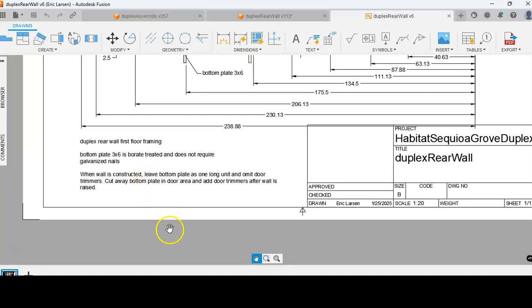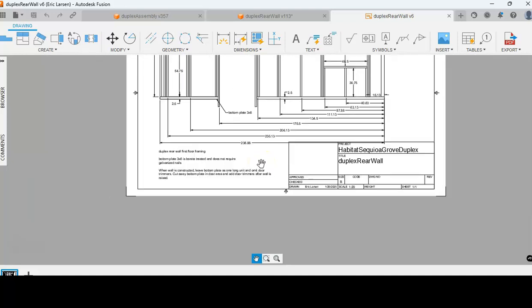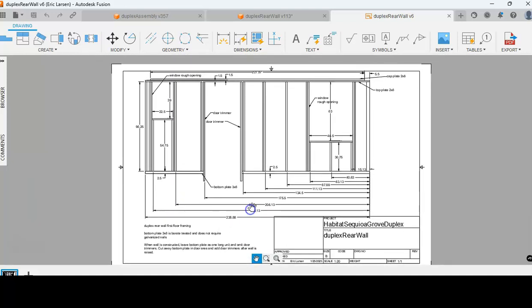Now, that's a little bit different from all the treated lumber that we've ever dealt with before, in that we were required to use galvanized nails. But we've got a new type of lumber. It's borate treated, so you can use regular nails with it. It's very advantageous that we don't have to manage a whole lot of different kinds of nails. If you're trying to keep track of the galvanized nails and regular nails, if you can just use regular nails, it's a lot simpler.